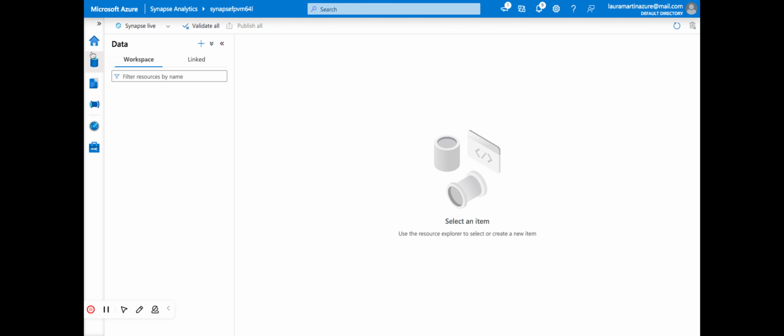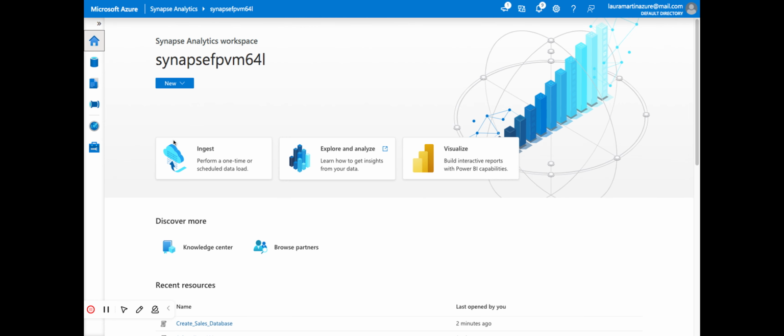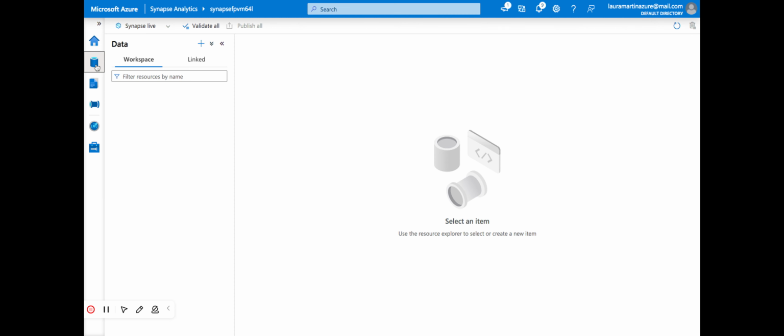We are currently in the Synapse Studio. On the Home tab up here, you can see you have lots of links to different places that you can go, so you can ingest data, do some analysis and exploration using KQL language. I'm not sure how you say that, KQL, like SQL. And you can also build Power BI reports within a workspace, so that's really interesting.